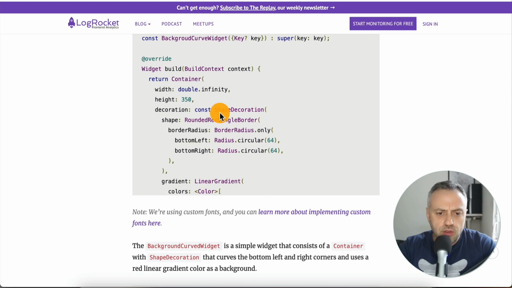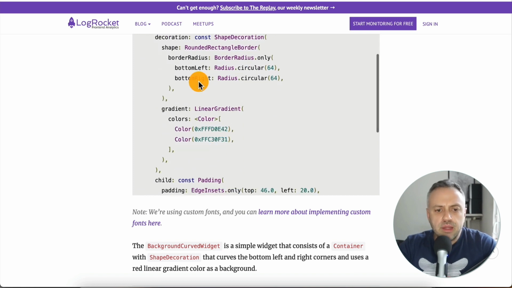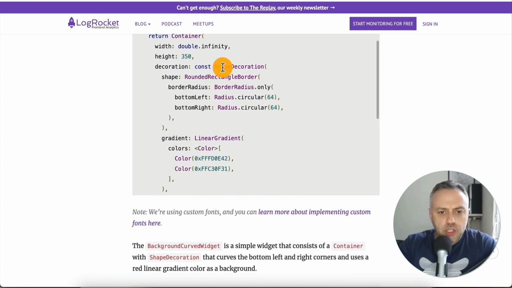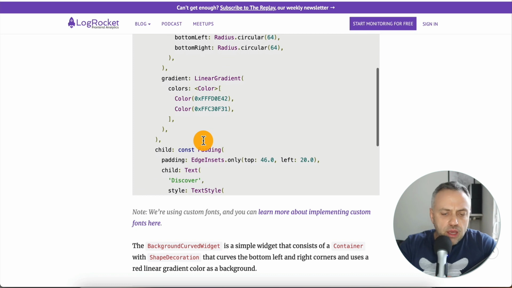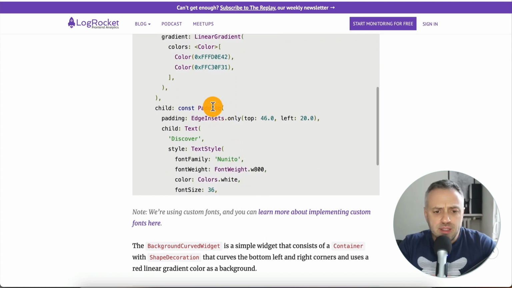Now I can take a look, and you don't need to know code. You can just take a look. We have a container. That container has a shape decoration, then that shape decoration has a rounded rectangle border, and that shape decoration has a gradient. Then you come back to FlutterFlow and try to mimic this behavior. It's not about coding. It's about recognizing different things. We have padding, padding 46 on top, and from the left it's 20.